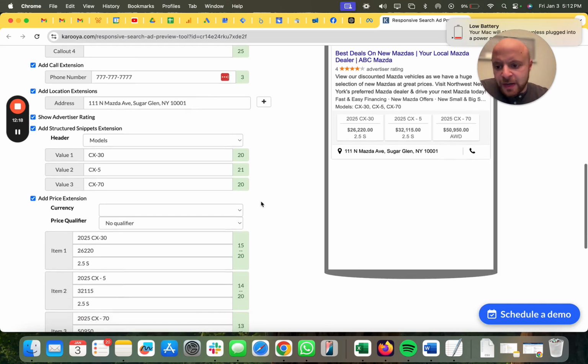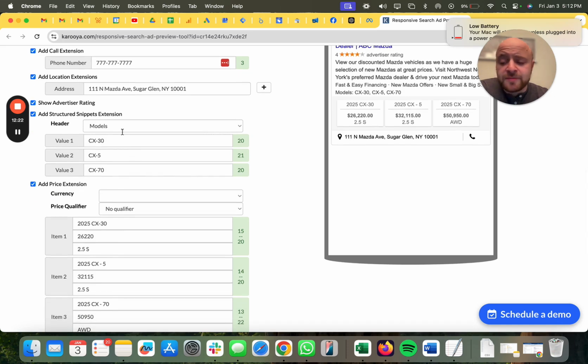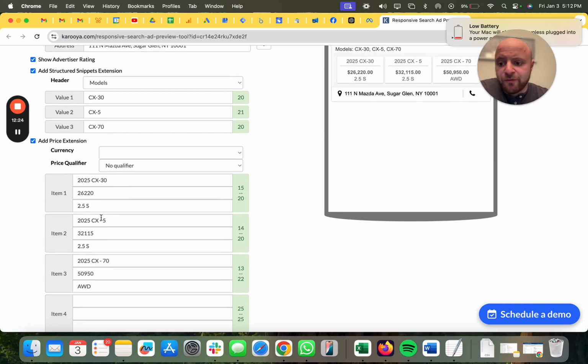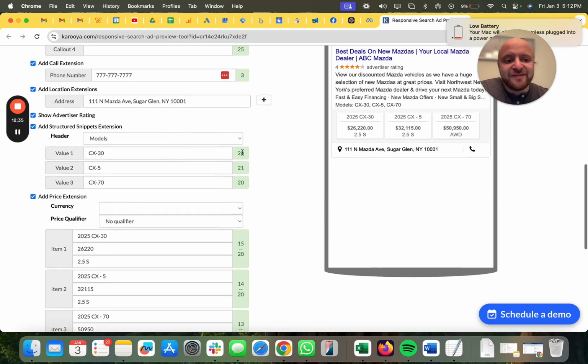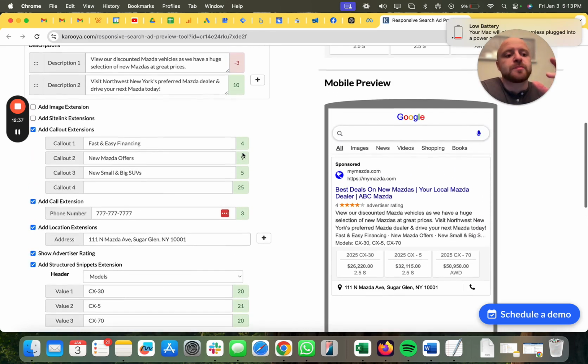So I can customize all that with my price extension or price asset, and then I have what this is, what the price is, and then any little description. Notice in all of these fields I have character counts. There's only so much space that the ad can occupy. So whenever you're writing, you have to make sure you fit all this stuff in here.